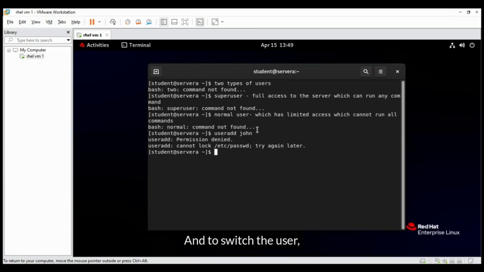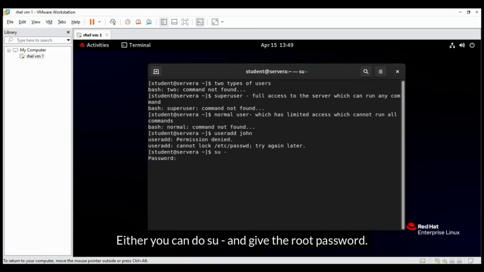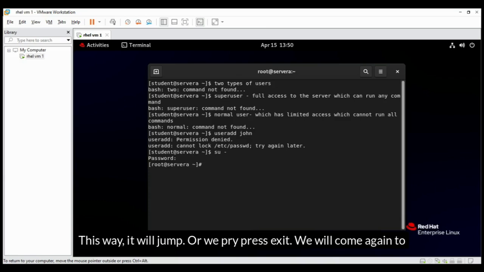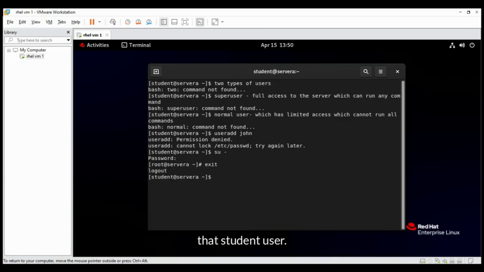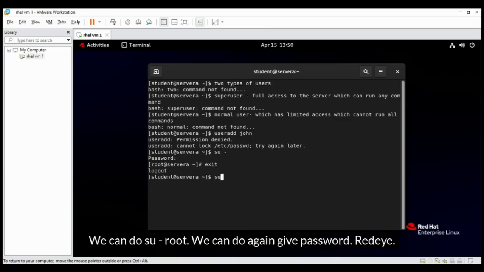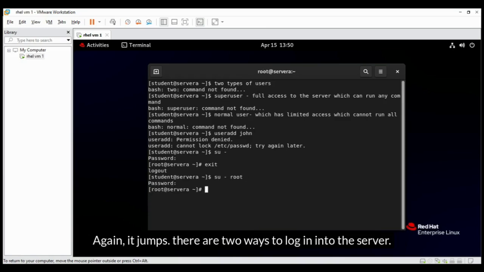And to switch the user, we can switch the user, right? But in two ways. Either you can do su and give the root password, and this way it will jump, or we press exit, and we will come again to the student user. We can do su root, and again give the password RHEL. Again, it jumps. There are two ways to log in to the server.